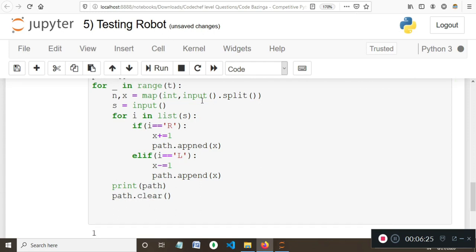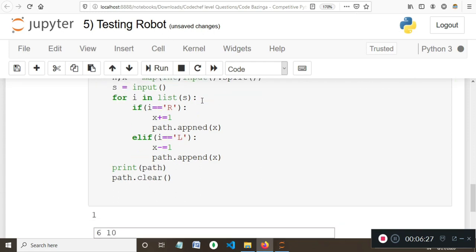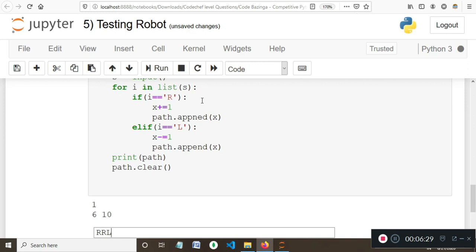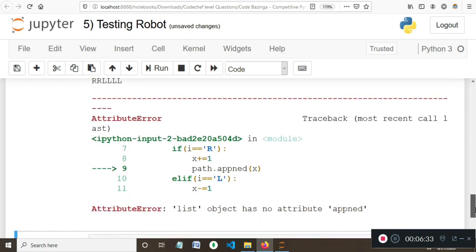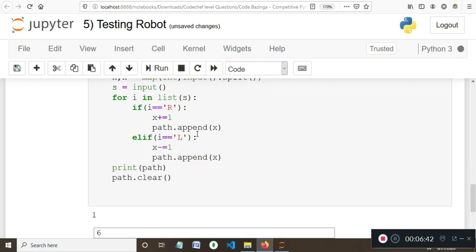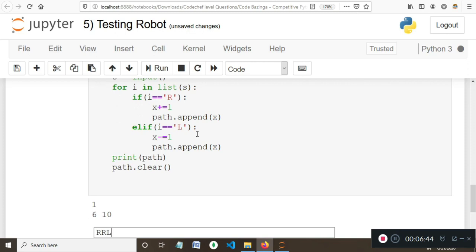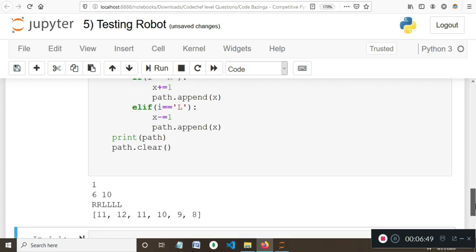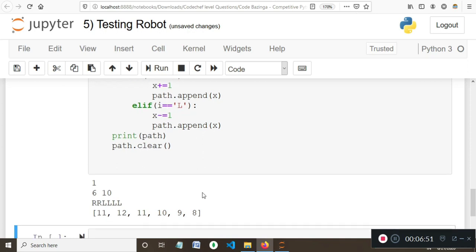Let's try it again. 1, 6 and 10, RRLL. Attribute error: list object has no attribute. Okay, so there's a spelling mistake in append. 1, 6, 10. As expected, the path is 11, 12, 11, 10, 9 and 8.